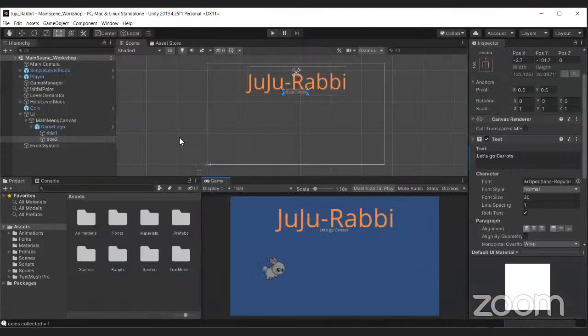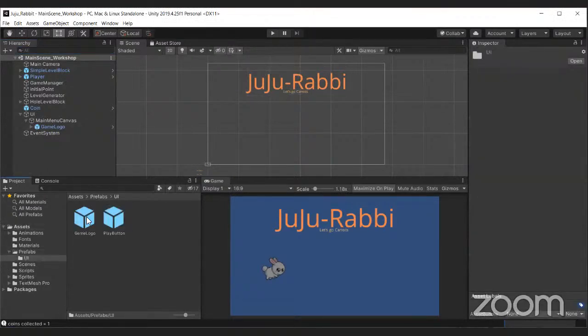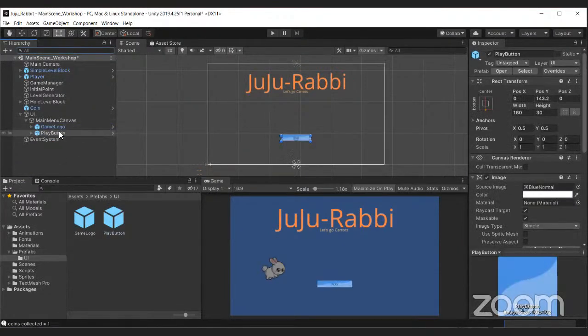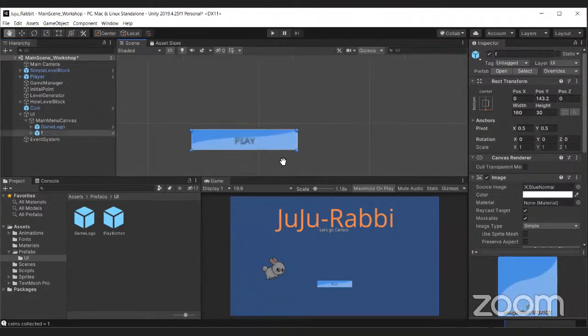So now what we need is to add two buttons, for exit and play. Some instructions we'll do later. So just go to the prefab UI. I'm going to drag this play button to my main canvas. All right, it's already a play button, so let's just call it play button. And you just need to scroll down and see what it looks like.